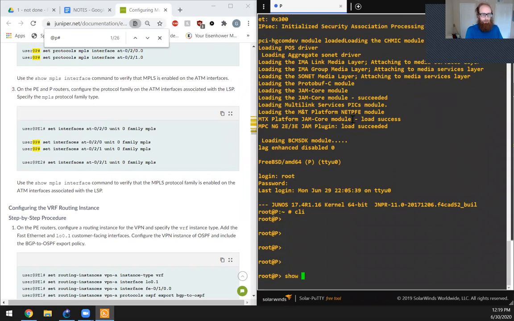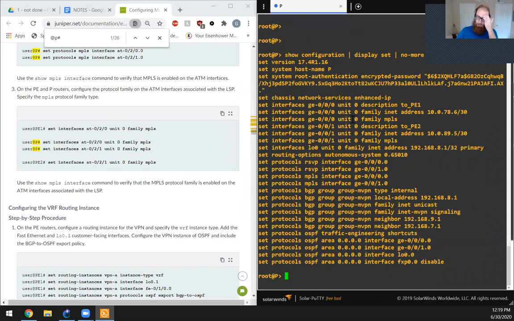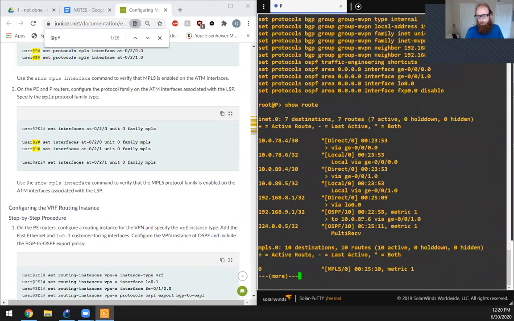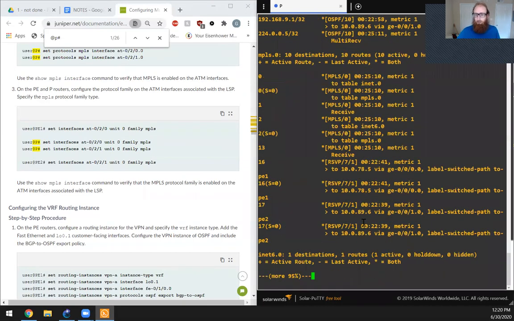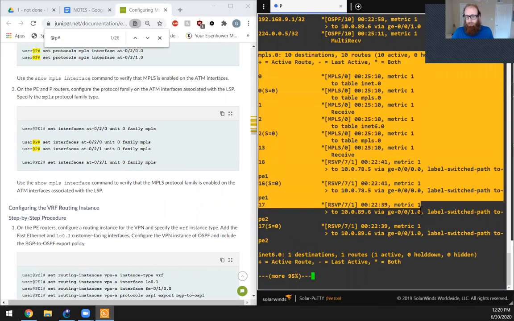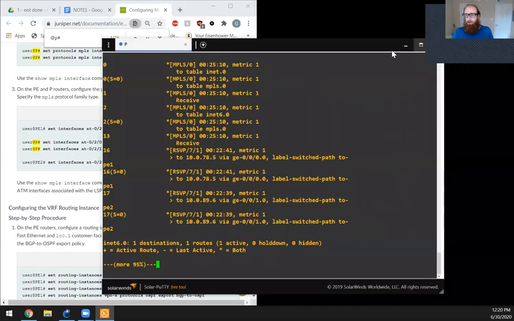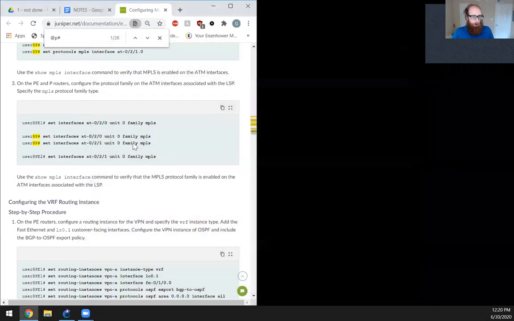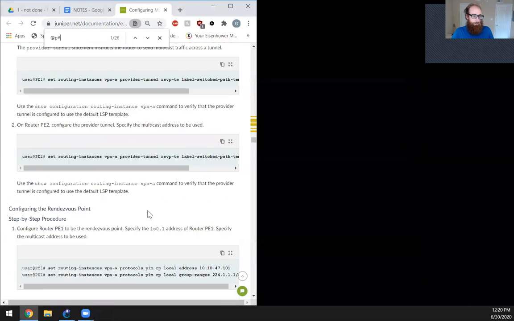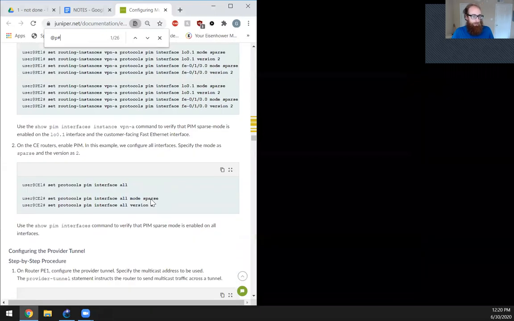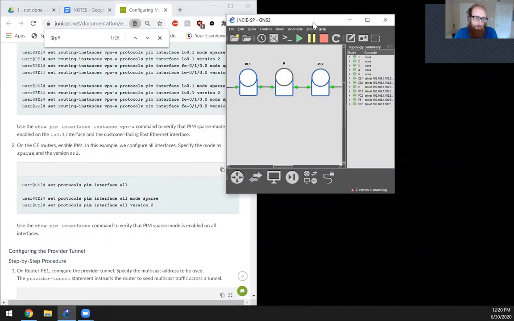So let's do a show configuration, pipe display set, pipe no more. And yep, we can see everything looks good here. Let's do a show route. Yep, and now we can see we've got the MPLS table is even populated now. It looks like things are for the most part working, but we do have some more configuration to add to the CEs before we can try pinging end to end. So let's add that. We'll start with CE1.